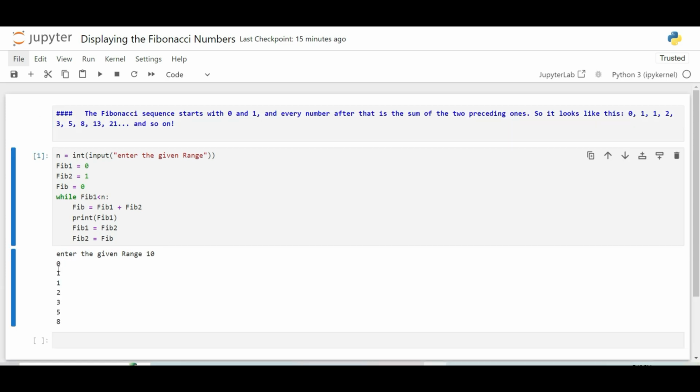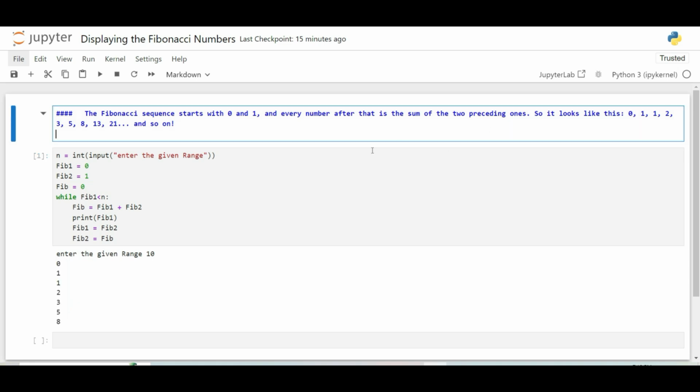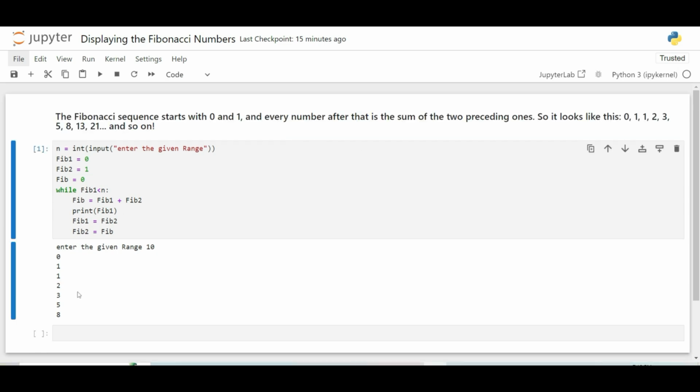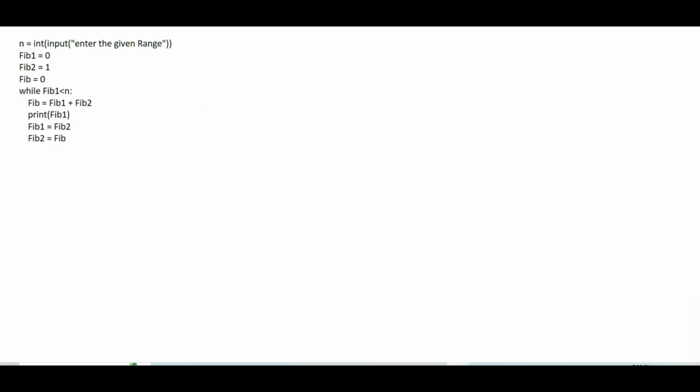Here you can see that the output that we got is the same as what we expected. Clear? So we'll try to understand this code even more clearly. This is the code that we have. Let me write the output numbers here.